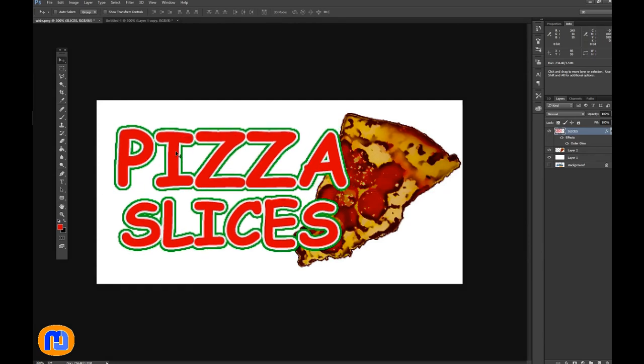Keep in mind, when you are making these signs, about 5% of the outside, top, bottom, left, right, gets covered up by the fascia around the billboard sign. So always leave a little bit of space. My pizza crust there is going to get cut off a little bit. That's okay. It doesn't matter.